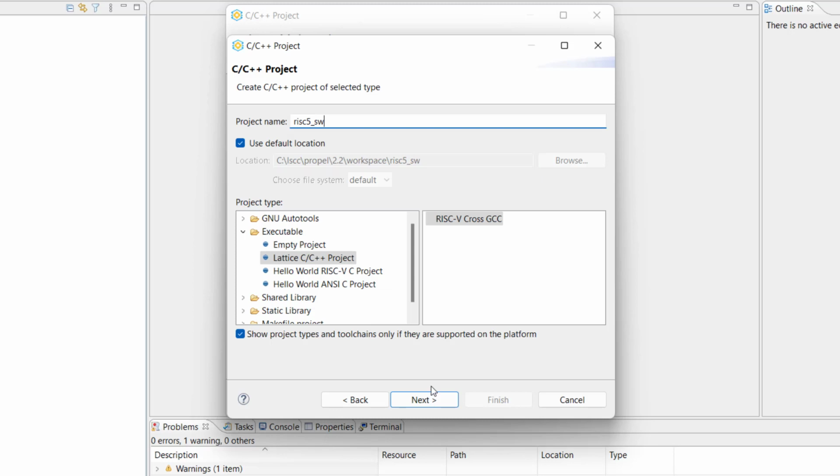Next, we'll need to select the project type that we want to create. Our selection at this point of the project development process will vary greatly from project to project. However, you should ensure that your cross-compiler is RISC-V cross GCC. For this demo, we'll be using the Lattice C/C++ project template, since that comes with the basic Hello World demo file, as well as some other useful drivers and system files. Once we are done with our project selections in this page, we'll once again need to click Next to continue on with the project creation process.